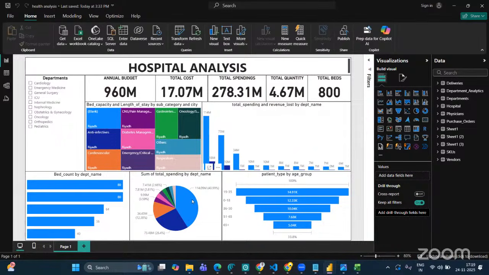What could be the sum of spending that we can look into for a particular department? From here you can conclude that cardiology is having more revenue as compared to others. Second is internal medicine, which the company sold. From here we can extract multiple different information, like bed count, how many beds are present in different departments.